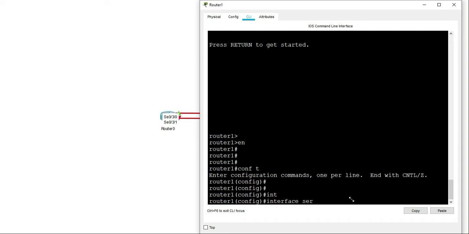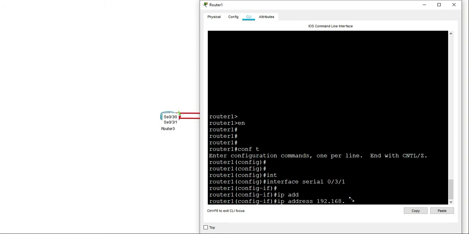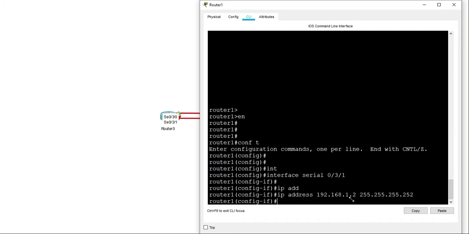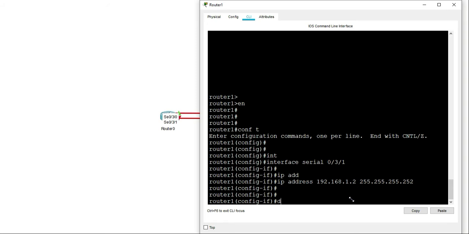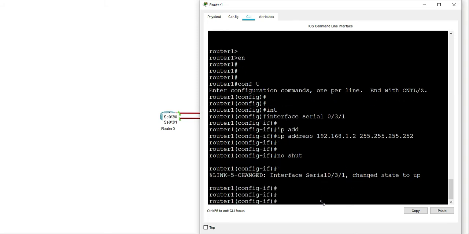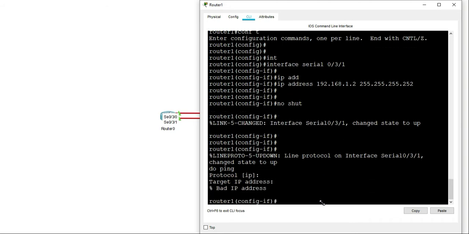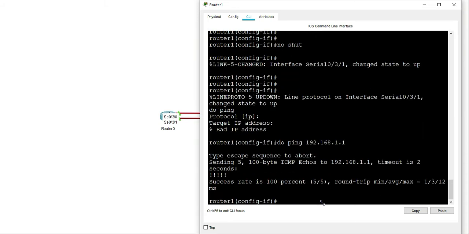So interface serial 0/3/1. Give it an IP address of 192.168.1.2, with the same /30 mask, 252. Now I'll go ahead and do a no shut command, and we see straight away that the interface changes to up, and I should be able to ping my neighbor, which is ping 192.168.1.1, and I'm getting a reply.